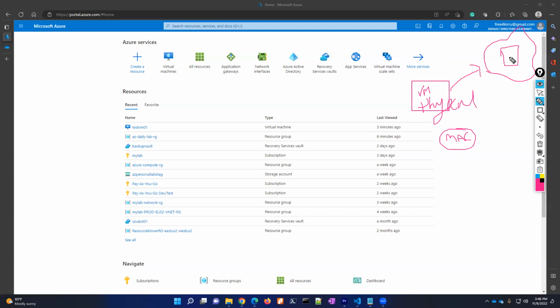Okay, let's get back to the topic. So for that, we are going to see how to change the MAC address on an Azure VM. I already deployed one VM in the Azure platform. Its name is test VM, and let's jump into that one.